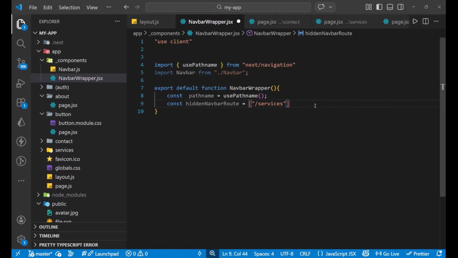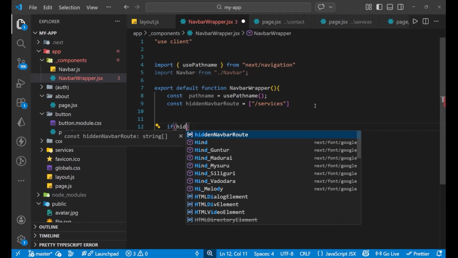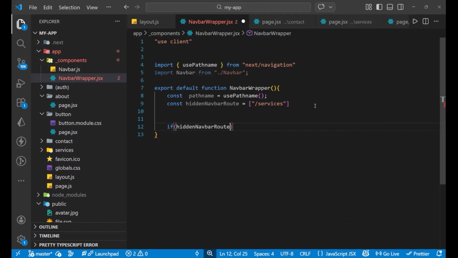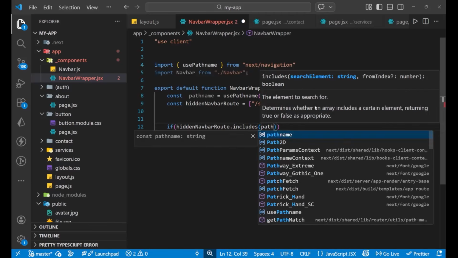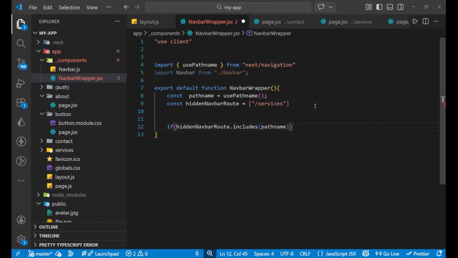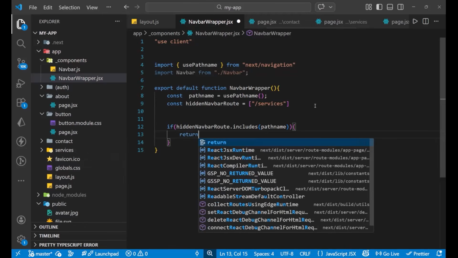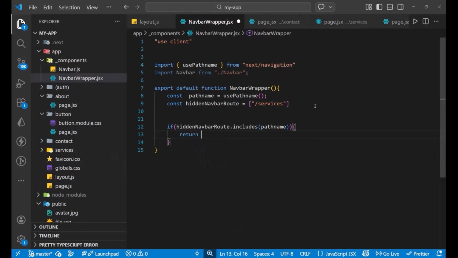Done. Now after doing this, if hiddenNavbarRoutes.includes(pathname), right, then return null.